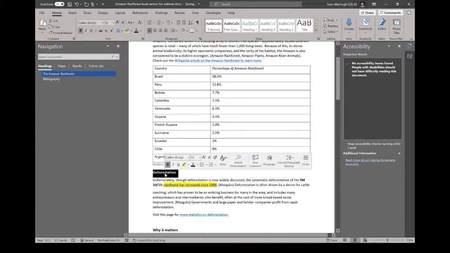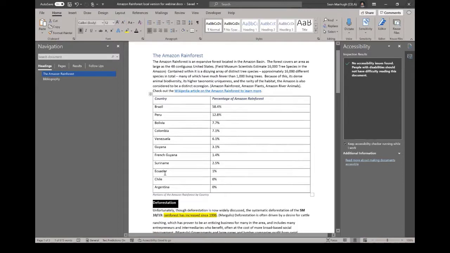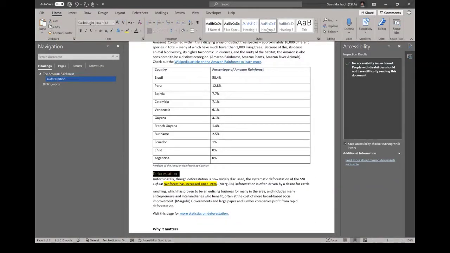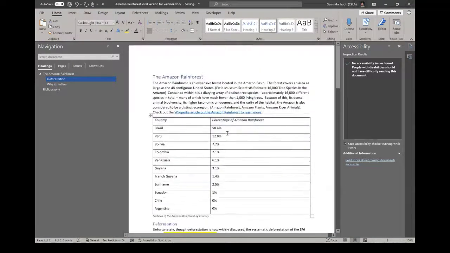And so the way headings work is they're in sections. My heading 1 indicates the start of the content, or kind of the main area of my content. So heading 1 is always kind of about the main body. Within that main body, I have section headings. So within the body, I would make all of my section headings a heading 2. So deforestation and why it matters would both be heading 2 because they're subsections of the heading 1.